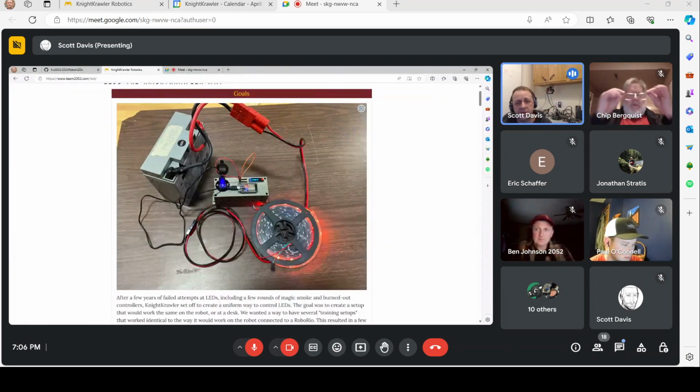So this is a top-down view of our LED setup. When we talk about the goals of LEDs, we tried to do LEDs on KnightKrawler for a couple of different years. We made a lot of black smoke or magic smoke and a lot of burned out circuits trying to do LEDs. We tried it a few different ways. We tried an LED controller, I think from CTRE, and someone wired that backwards and burned it up. And that's not a cheap little controller. And we got frustrated with how we were trying to do things. So a couple of mentors put their heads together and said, let's see if we can come up with a rig that's sort of foolproof.